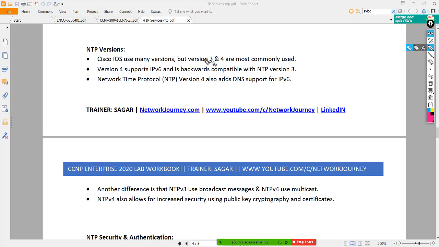NTP versions: there are two versions, 3 and 4. Version 4 supports IPv6 and version 3 supports IPv4, and they're backward compatible. As you know, the server is going to send both version 4 and also version 3. The benefit of NTP version 4 is that it also supports DNS for IPv6 by default.